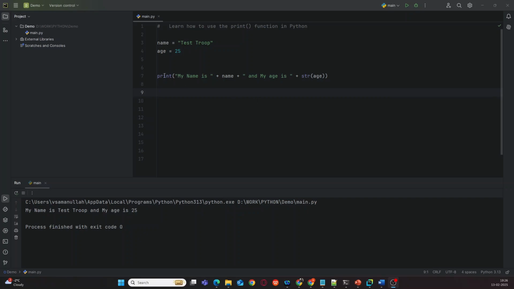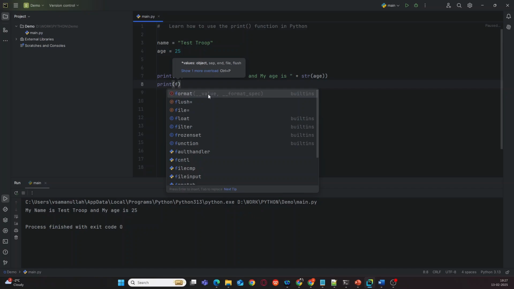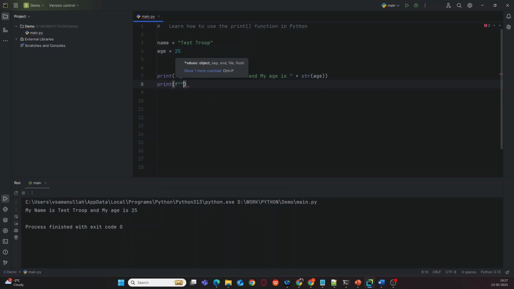So another way of doing the same thing is using the f format. Remember that the f format is only supported with Python version 3.6 and above. To use it, you type print, then f, and then double quotes, within which you can write "my name is". Then for the name, you give the variable name within curly brackets.